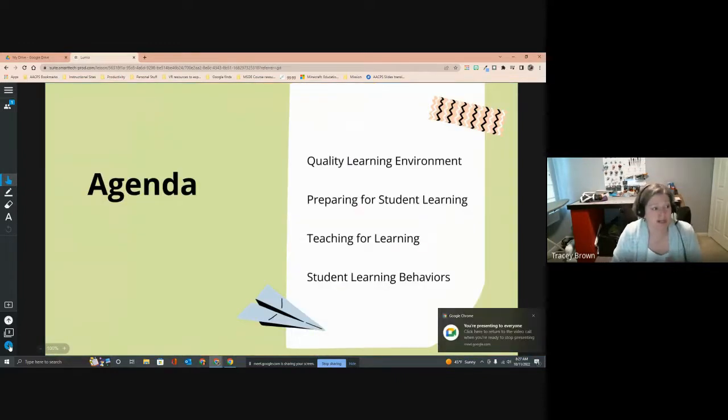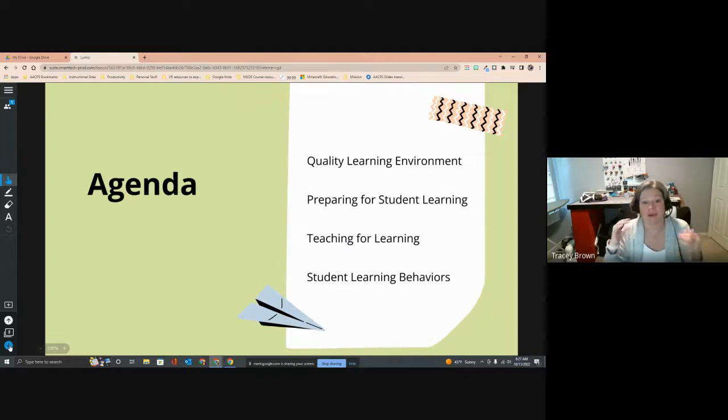When we look at our agenda for what we want to cover today, we're going to focus on the categories of the observation sheet that is used in AACPS. If you were to look at the observation tool that we use, there's basically four big categories that you're observed on: the quality learning environment, preparing for student learning, teaching for learning, and then student learning behaviors. So we've laid out this session and our agenda based on helping you hit those stems in those four categories on the observation tool.